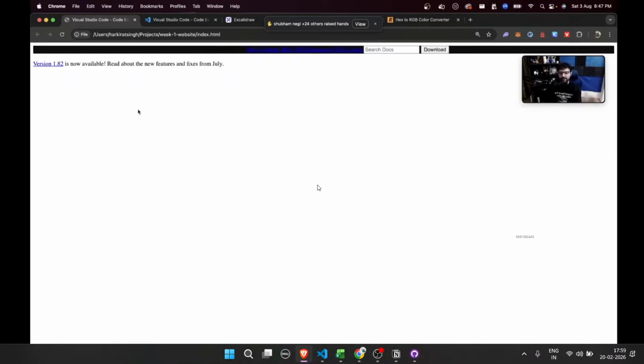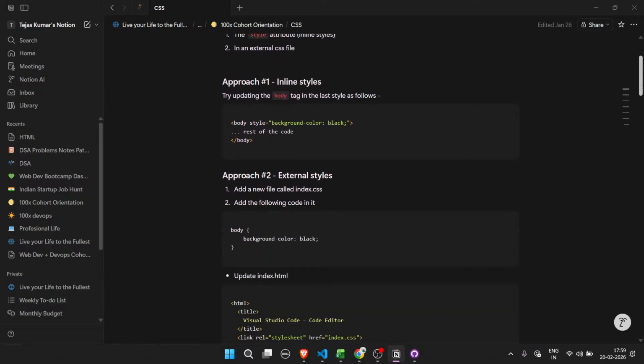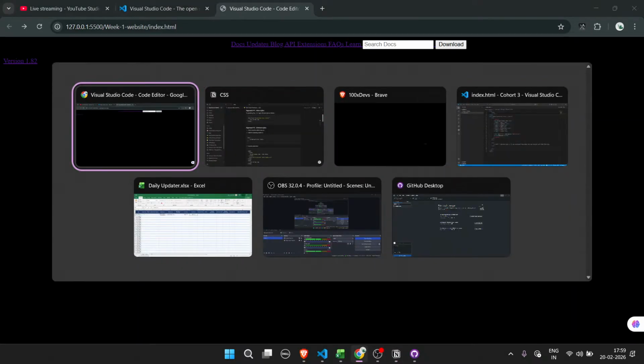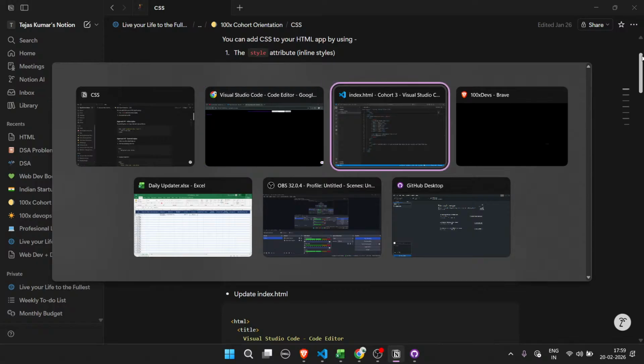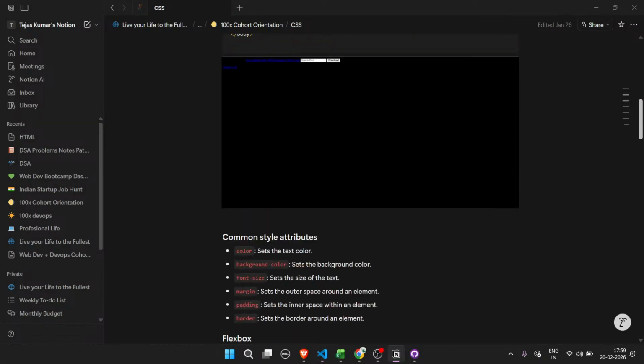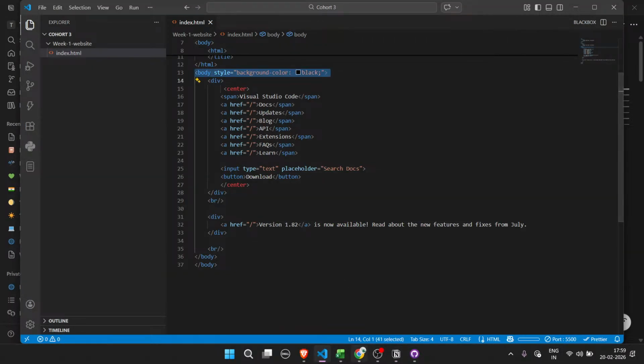Okay, so inline style CSS. Inline CSS in the body looks as follows. I have given here body. In the body I have given style background color black. So you can see the same thing here. Now let's go to the output. The whole web page is black.